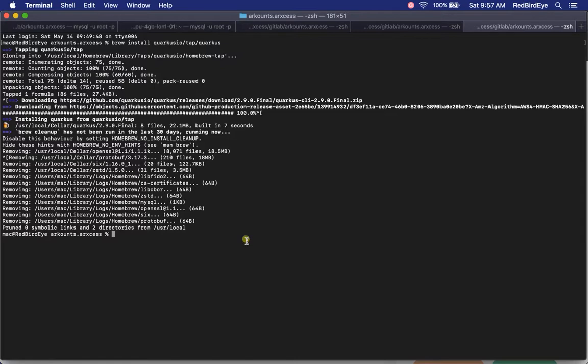So the brew installation is complete. We now have the Quarkus CLI installed. Let us check that. To check, we type quarkus --version. We have 2.9.0 Final, and that's the current version of the Quarkus CLI. So the Quarkus CLI installation is complete, and now we can start to use the quarkus command.